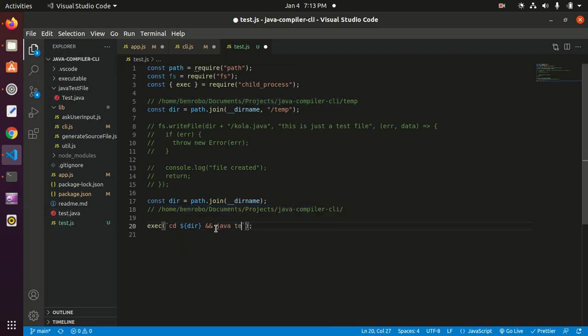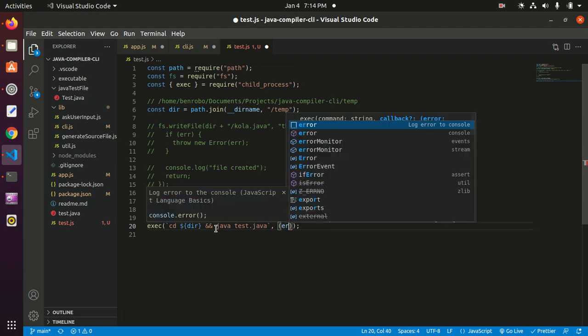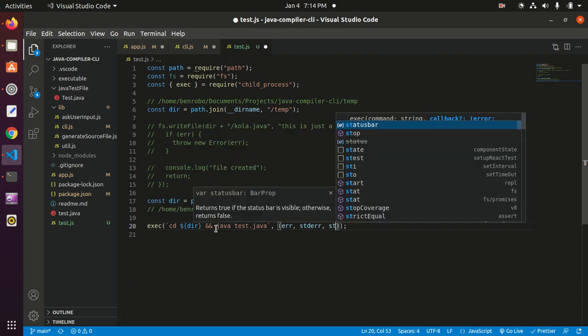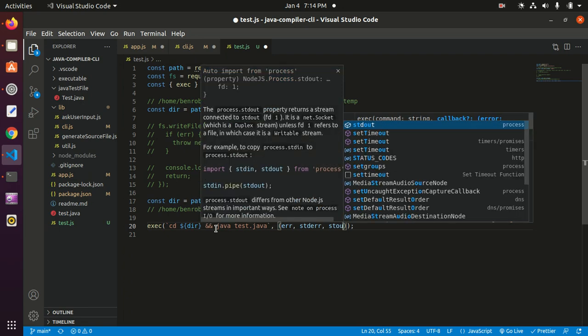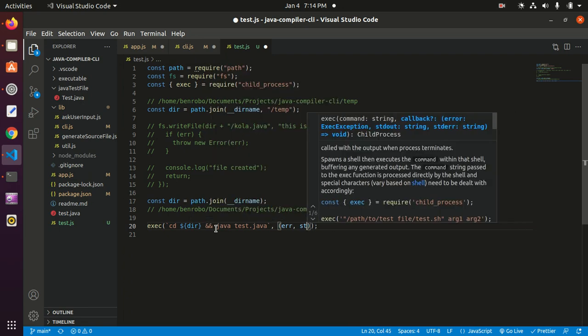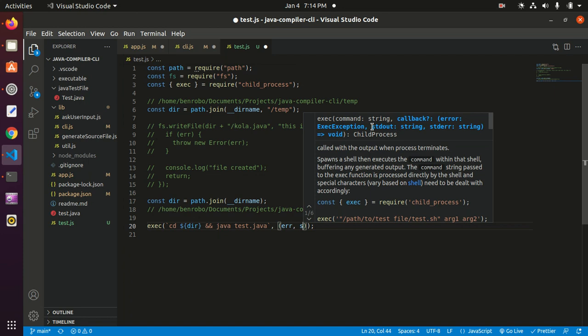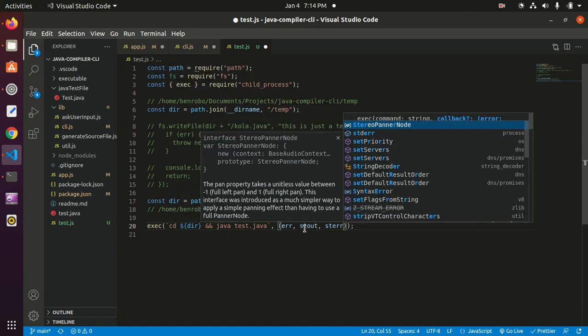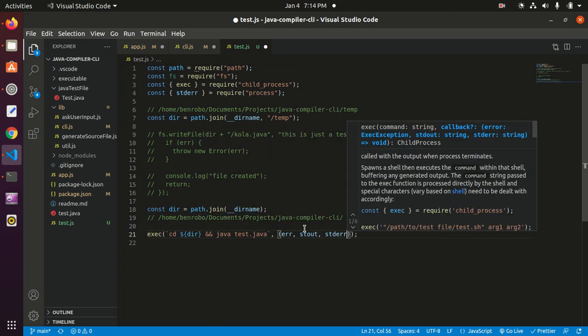Java, then test.java. Like I said, this would provide an error, a standard error, and a standard output. Let me check the formats. Standard output second, then standard error third.